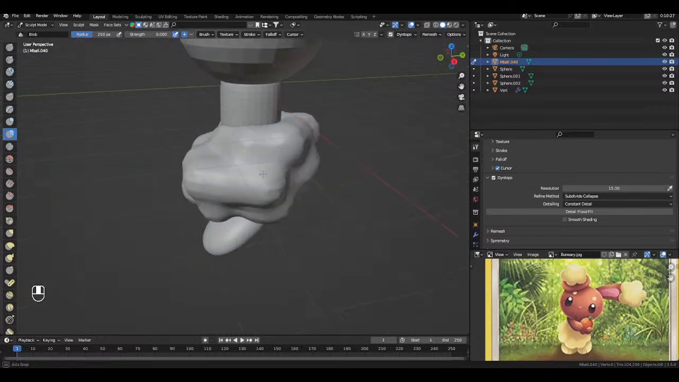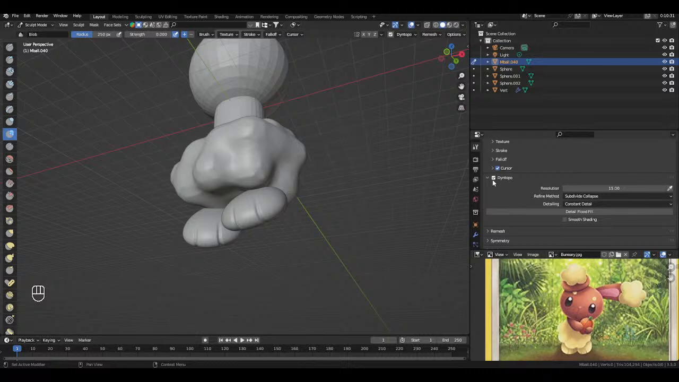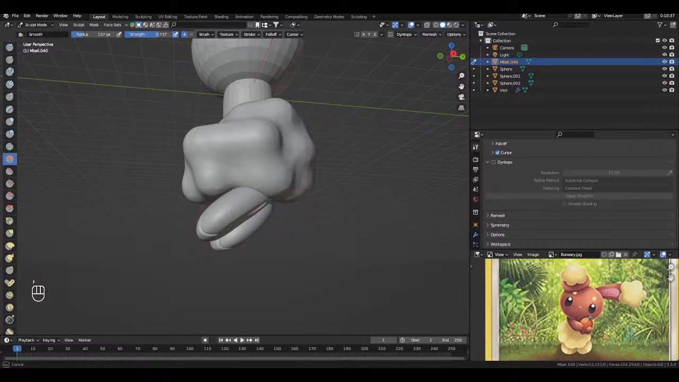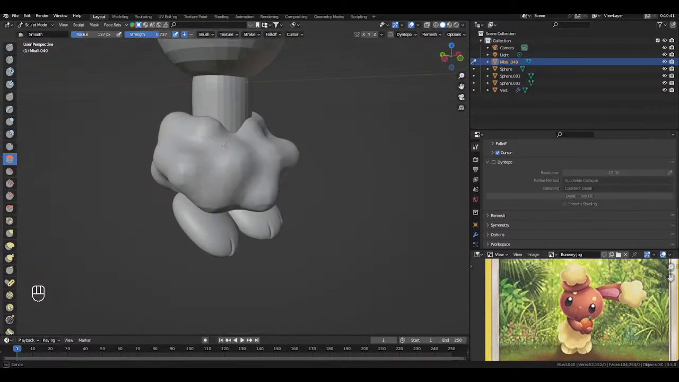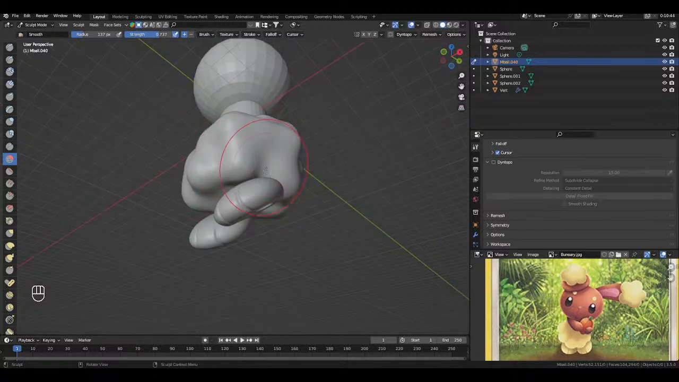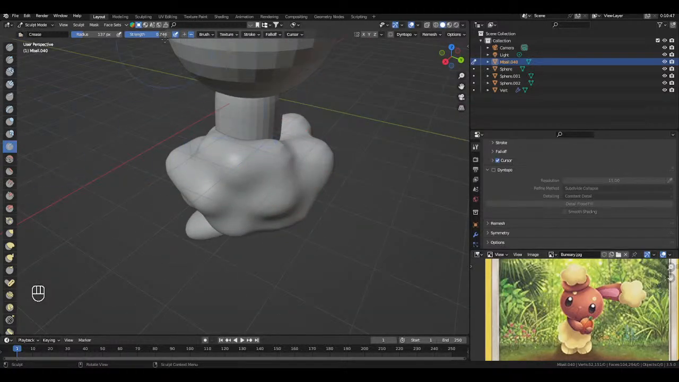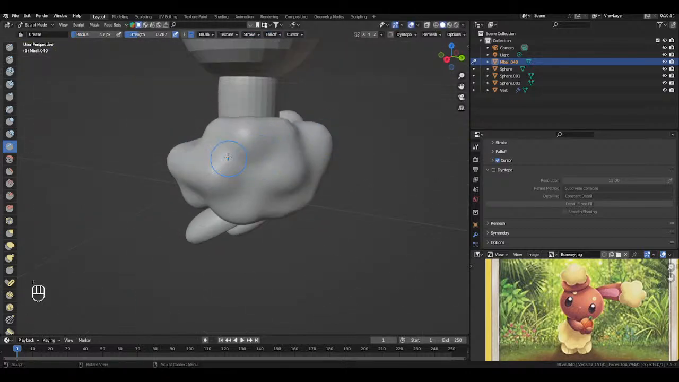Now we can make it a little bit more obvious that these are clouds by going in and smoothing it a little bit. Smoothing it. And then we're going to use the crease tool to add a little bit of definition to each supposed cloud. Going to make sure the select is not enabled.